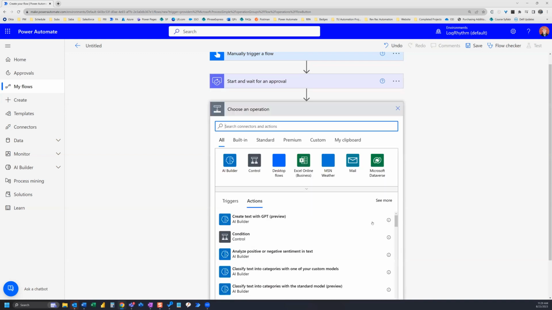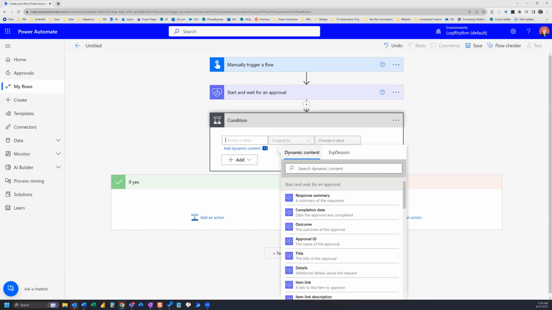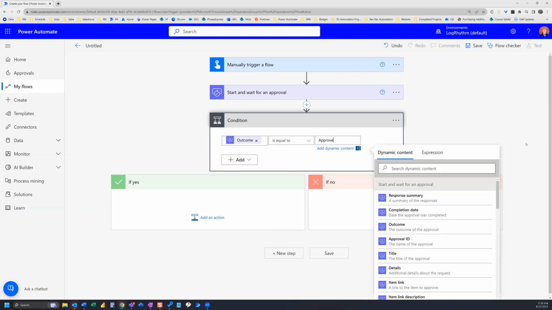So for that, new step, and we're going to add a condition. And for the condition, I want the outcome to be equal to approved. From the dynamic content, we have outcome, which is the outcome of the approval. And I happen to know that the outcome of approved is approved. So the word approved, no past tense, and I'm going to go equal to. So if the outcome is equal to approved, then we're going to send an email.